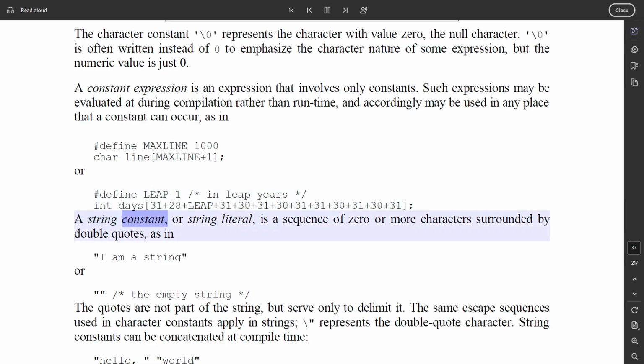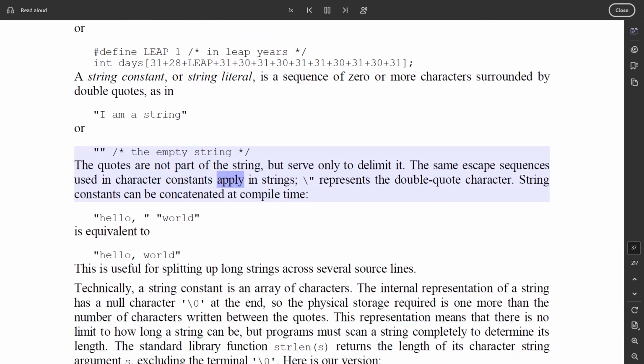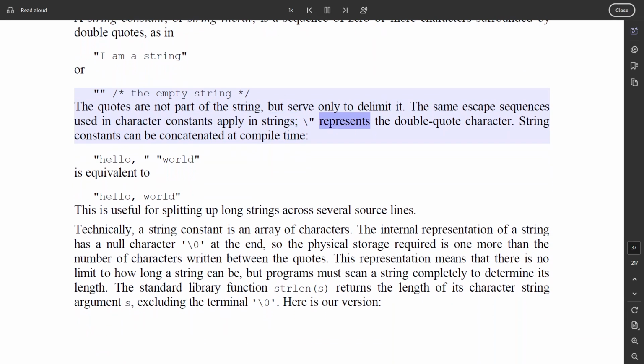A string constant, or string literal, is a sequence of zero or more characters surrounded by double quotes, as in "I am a string", or "" /* the empty string */. The quotes are not part of the string, but serve only to delimit it. The same escape sequences used in character constants apply in strings. \" represents the double quote character. String constants can be concatenated at compile time. "hello, " "world" is equivalent to "hello, world".